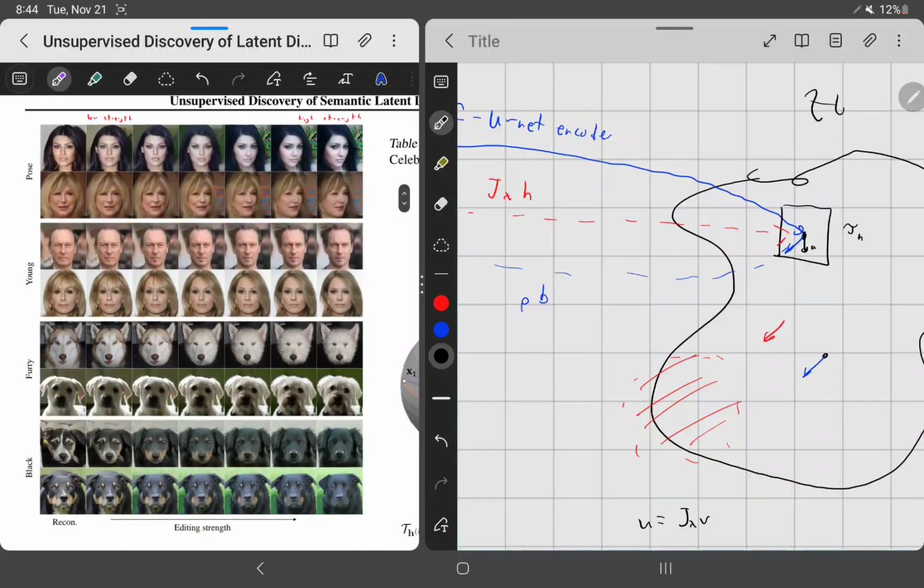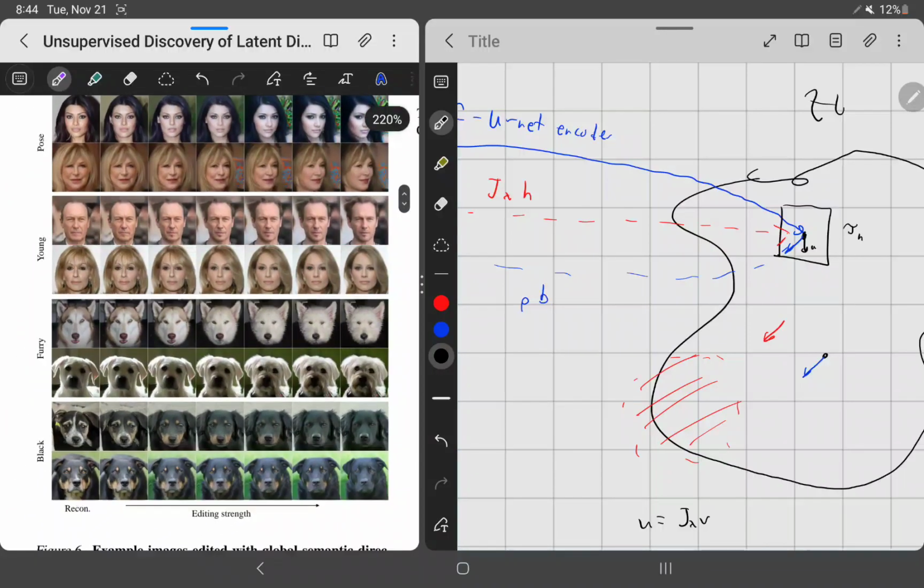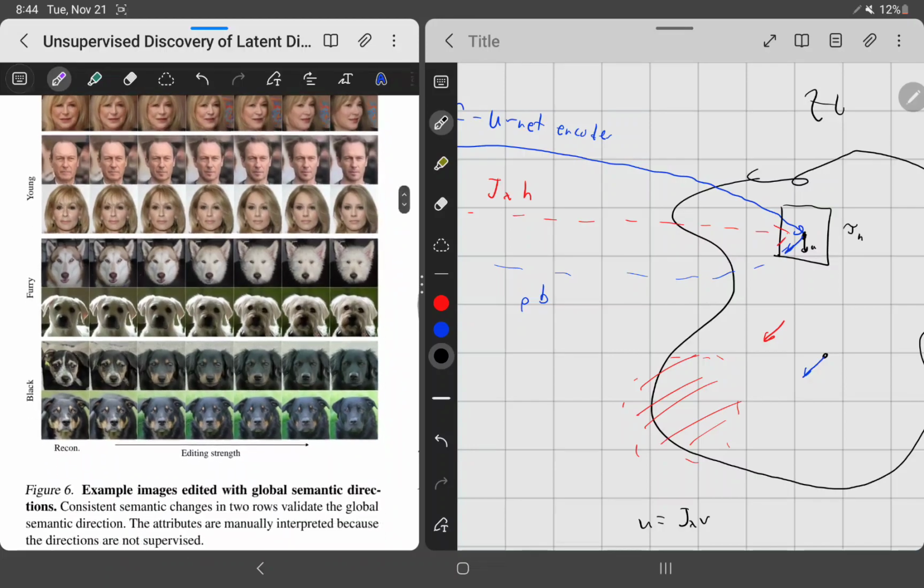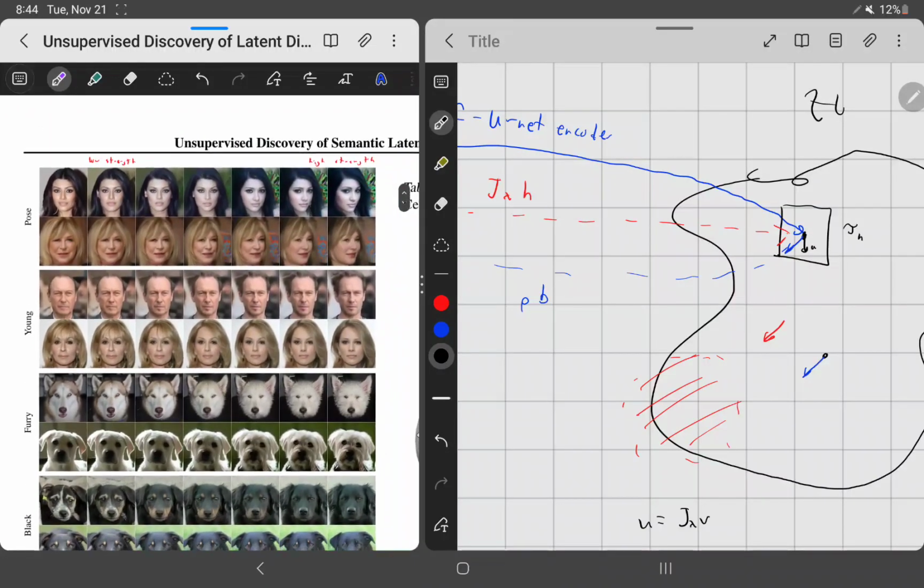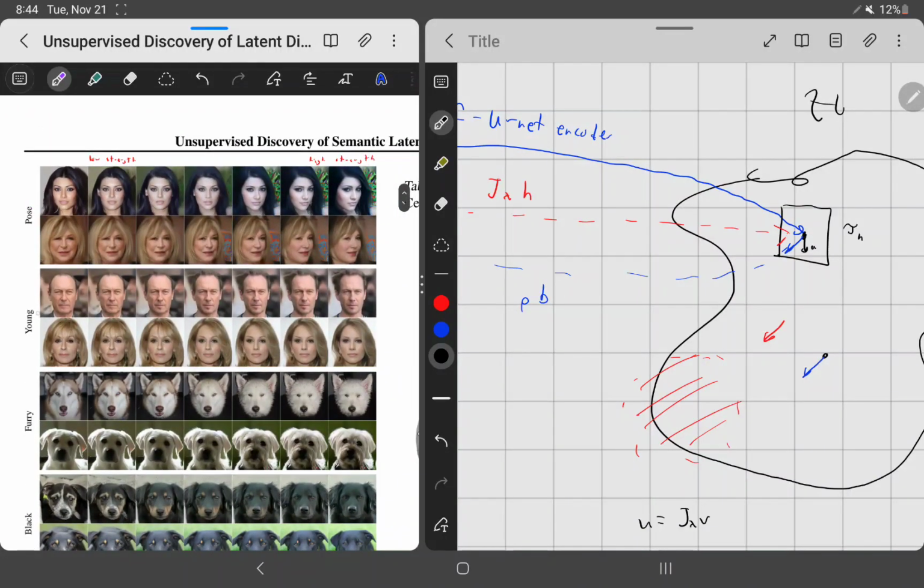And these are the global semantic directions. So yeah, it looks like black. They choose this direction, black, and they find this global direction. And you can see for two different images, it makes it more black. Different pose, young, so it makes him young, and furry.